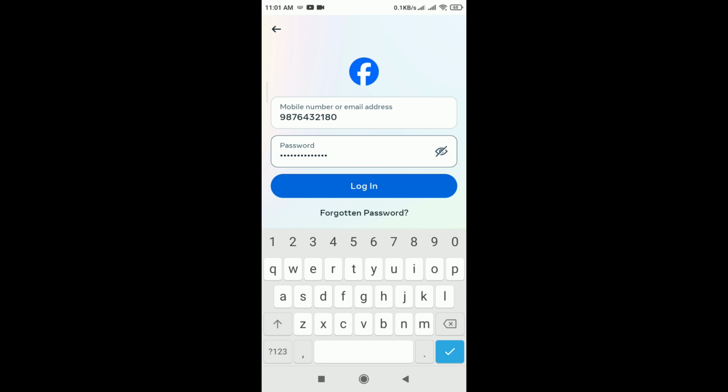Check login credentials. Double check your username, email or phone number and password. Ensure that caps lock is off and that you are entering the correct information. If you have forgotten your password, tap on the forgot password or need help link on the login screen. Follow the prompts to reset your password.